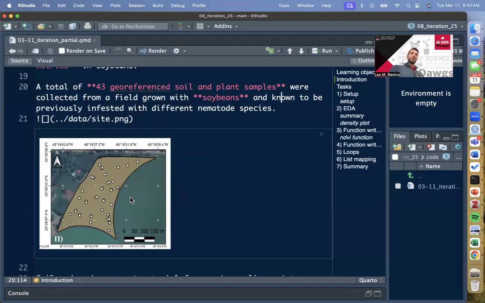So imagine we're trying to see how is the health of the crop on this field, and then connect that health or lack of it to how many nematode counts we had in soil and roots in each one of these points. That's basically what this study was trying to do.